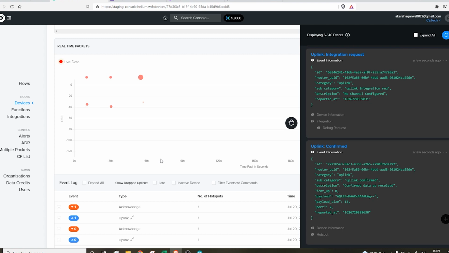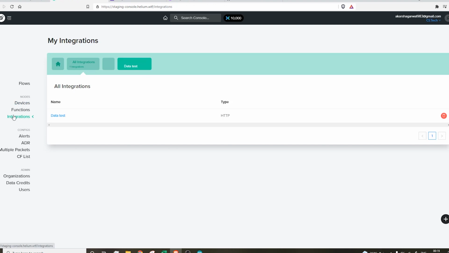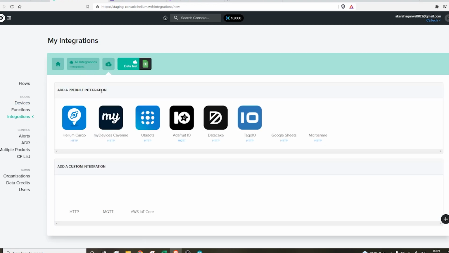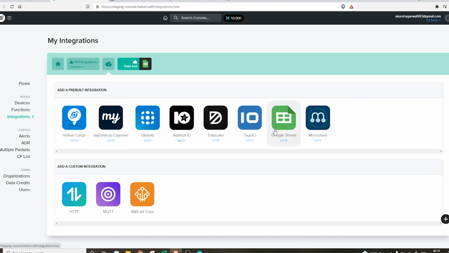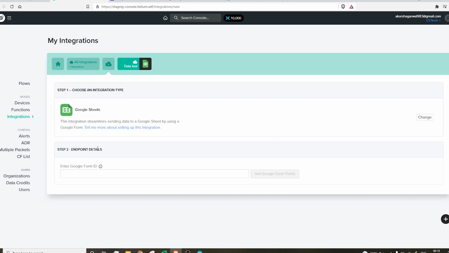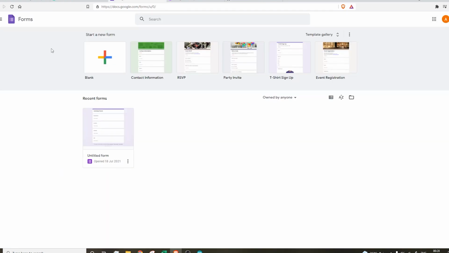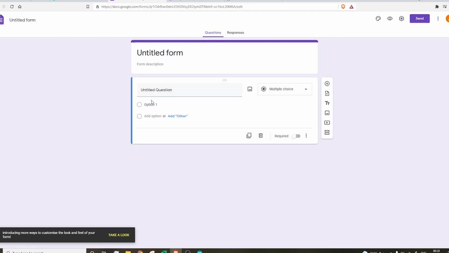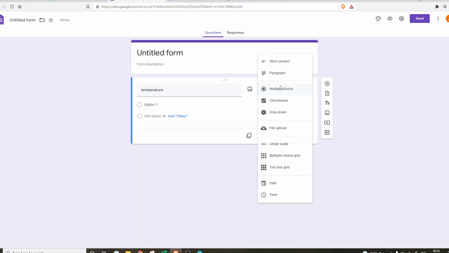So now the interesting and the incremental part comes into play, and that is about integrations. In the integrations part, we need to add an integration, and we would be looking at the Google Sheets integration today because we want to log the data in an online version of a Google Sheet. Over here, we need to add a Google Form ID. For that, we need to create a Google Form. We'll create it as blank. Create four fields where the data gets logged, so temperature. We'll change the data type as short answer.